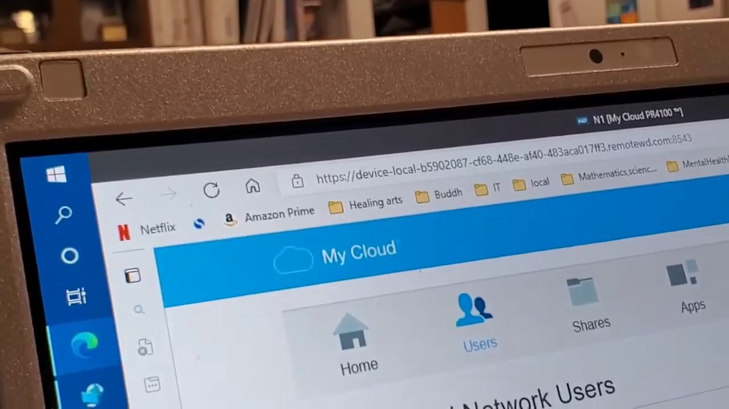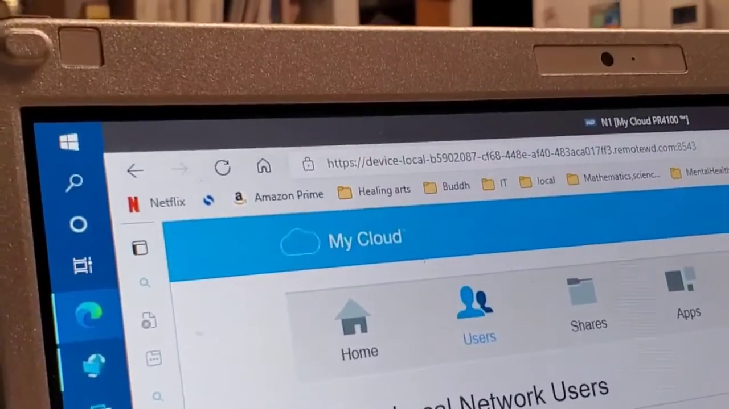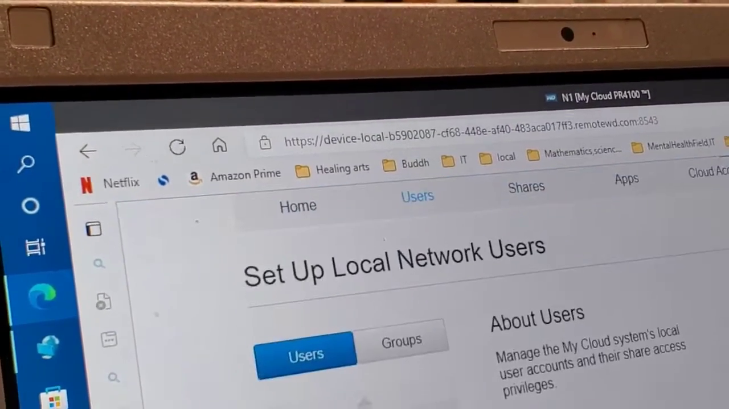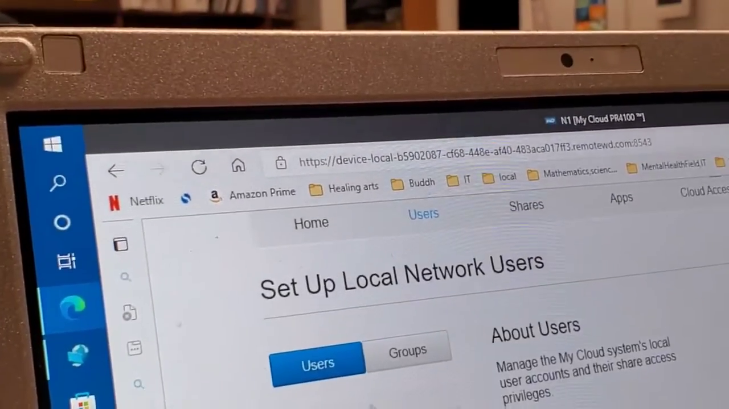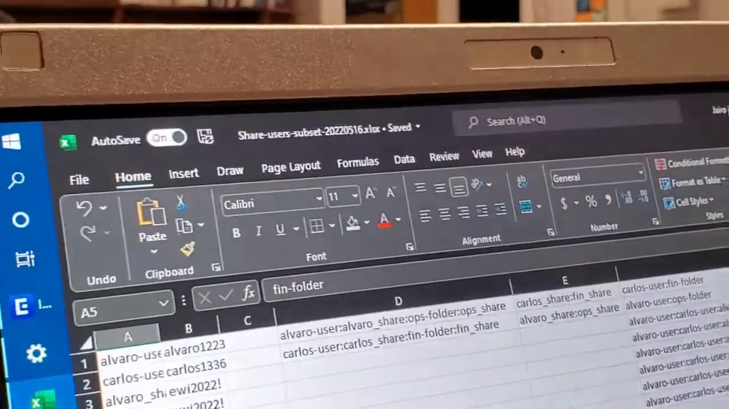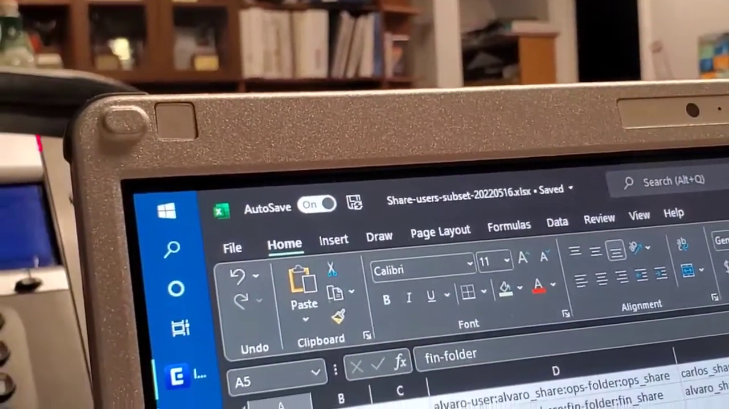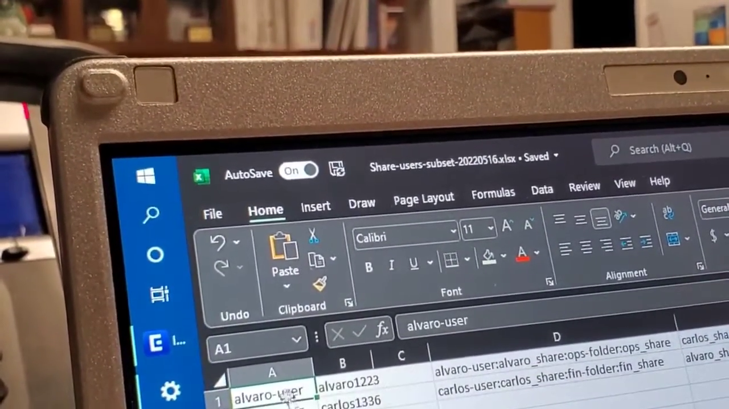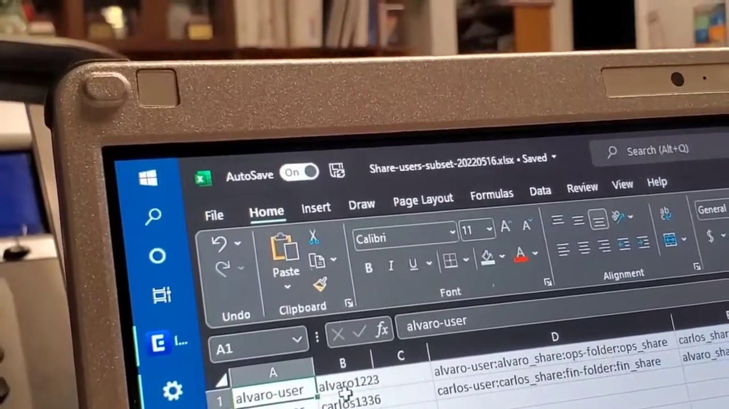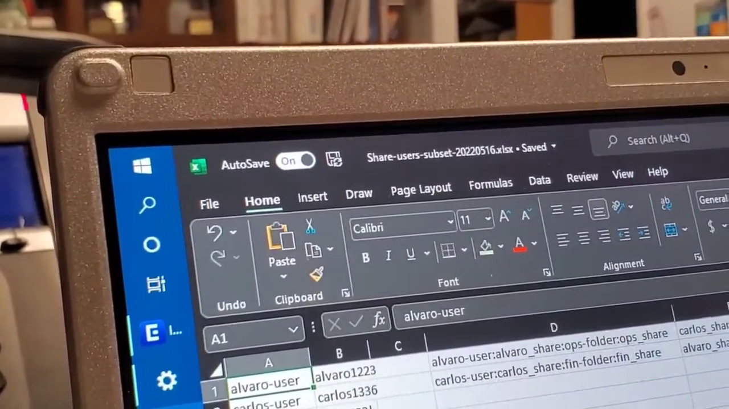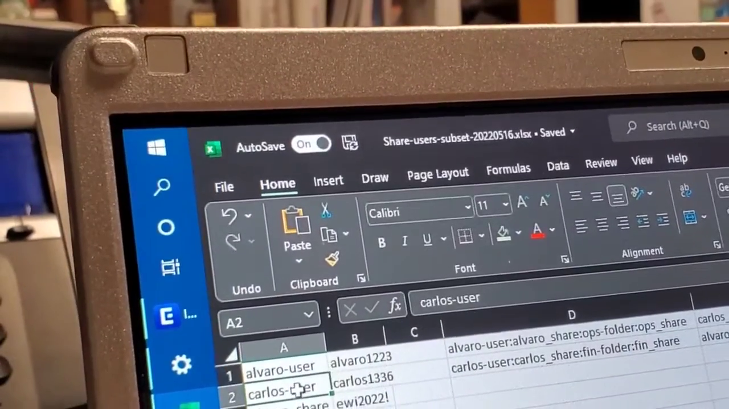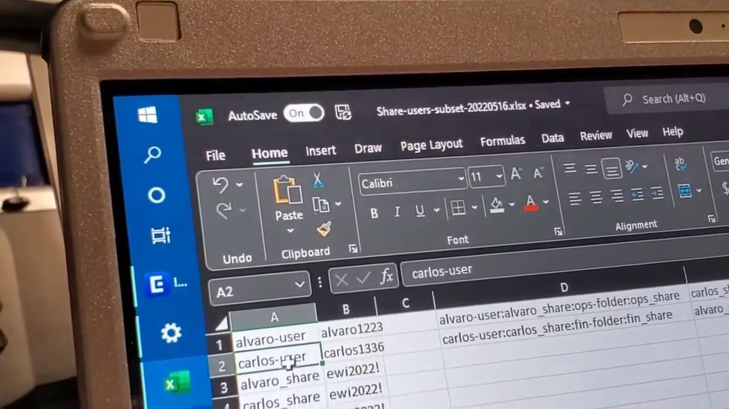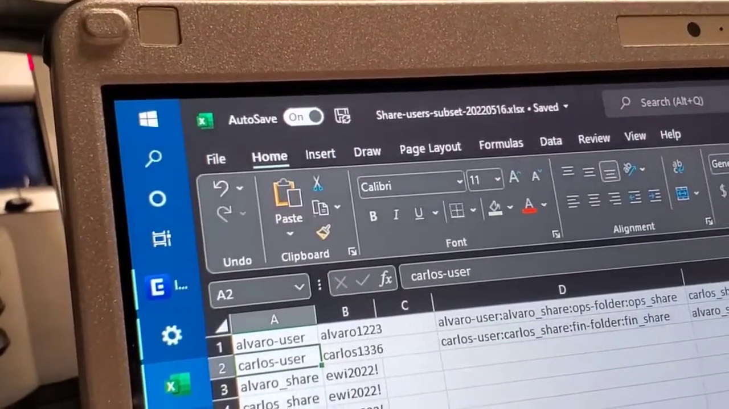So I wonder if you're convinced that the import file worked. Well, I could look at it from a spreadsheet point of view. This is the file that I imported, and it says that I want these users to be created with these passwords. But in actuality, I only want these users to be working as users. The rest are actually going to be shares.